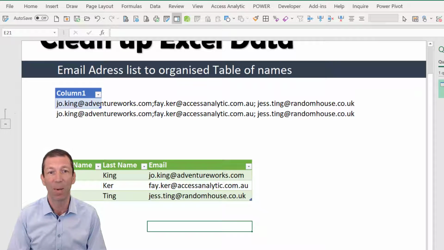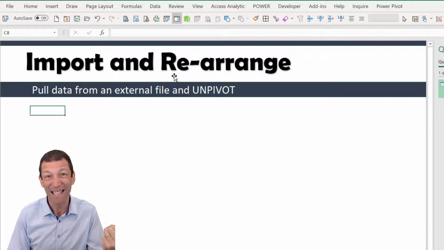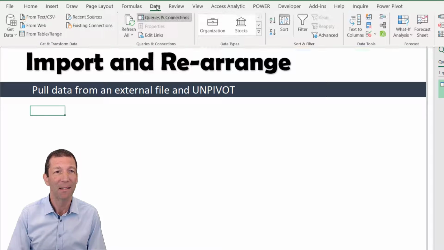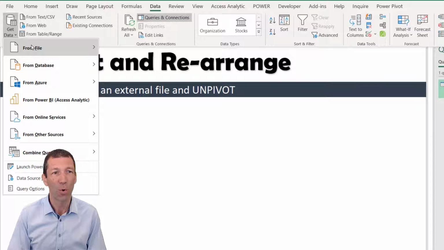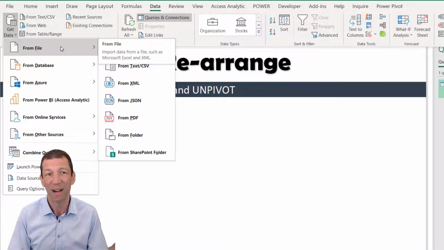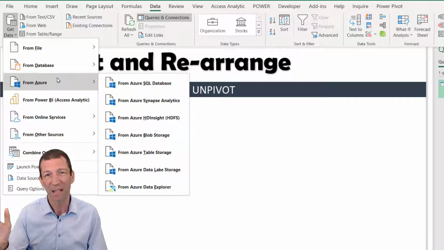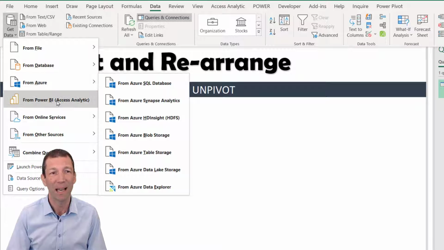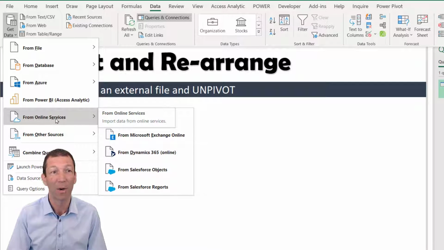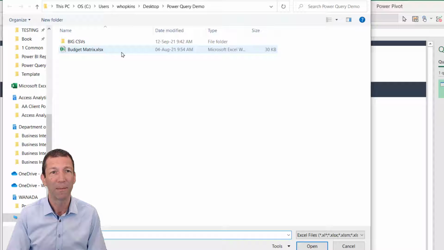Right, next example. Import and rearrange your data. So rather than grabbing some data from inside this file, I'm going to go data, get data, and then there's all sorts of different places you can connect to. From workbooks, from text files, even from PDFs, from databases. I've got lots of examples on the channel here about how to connect to different things and what you can do with Power Query. I'll put a little link to the playlist up here.